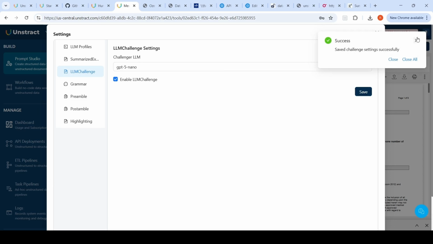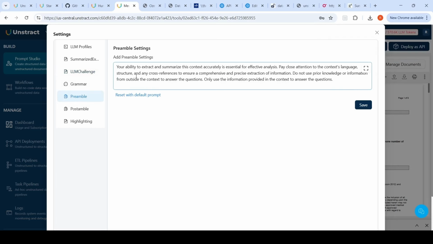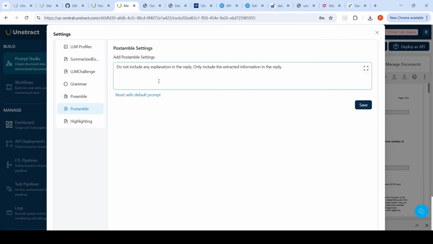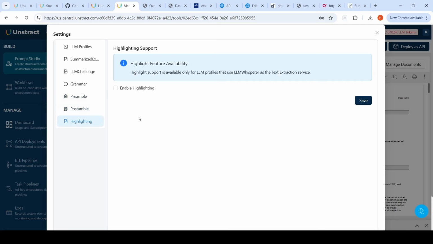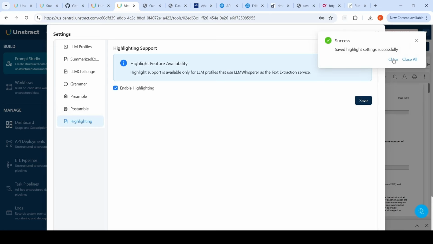Then you have other things over here, like grammar, preamble. So this is basically something at the beginning of the prompt. Postamble is something at the end of the prompt. Okay. So you can play around with these settings. Then you also have the highlighting option, whereby you can highlight in your text. Right, and this is only for LLM profiles that use LLM Whisperer as the text extraction service. So let us enable highlighting also and let's save it. So these are some project settings. Okay. So now let me close this.